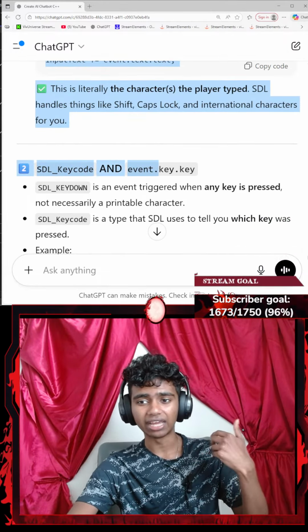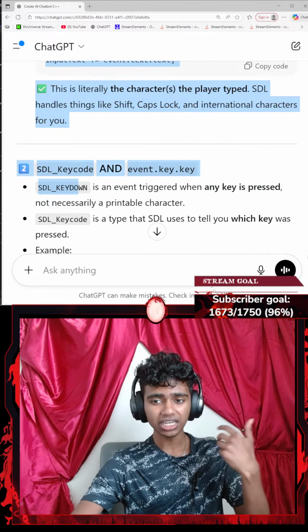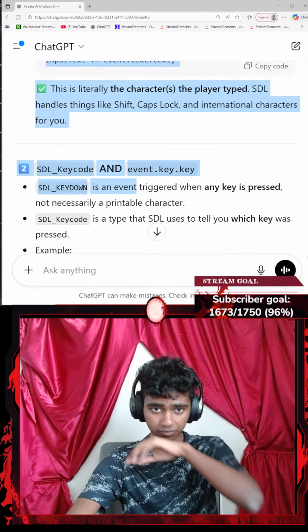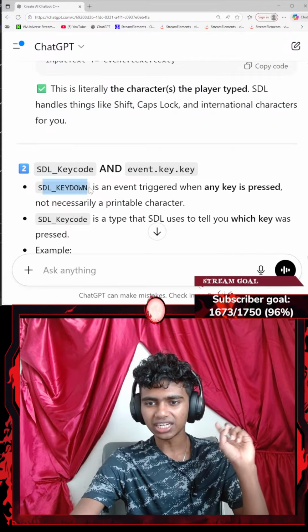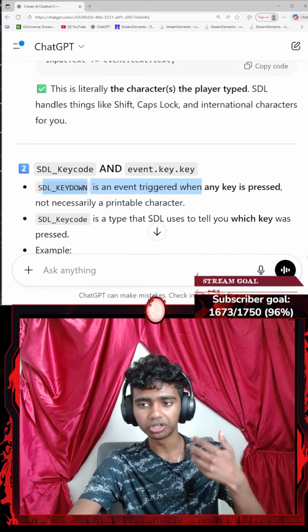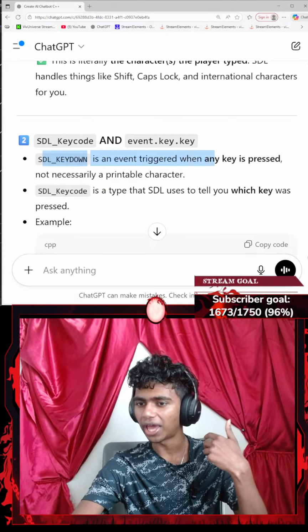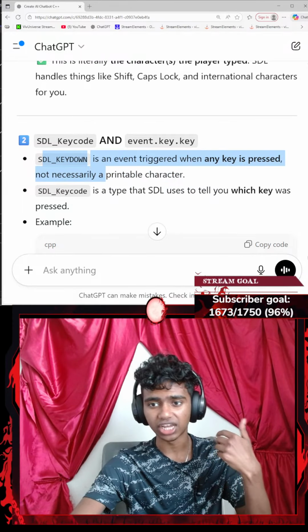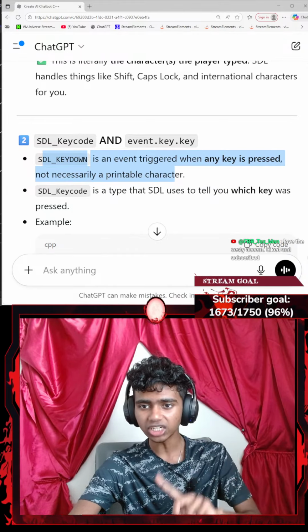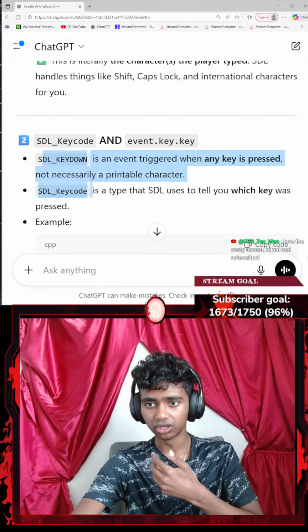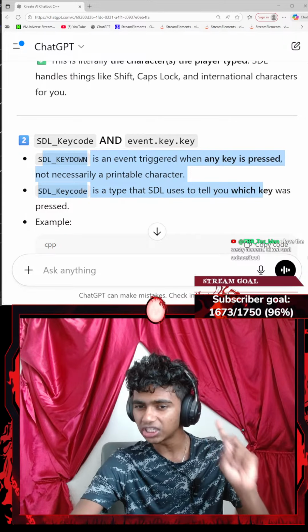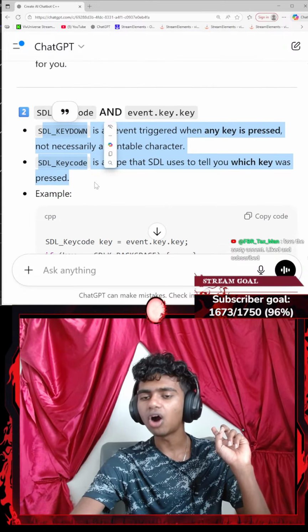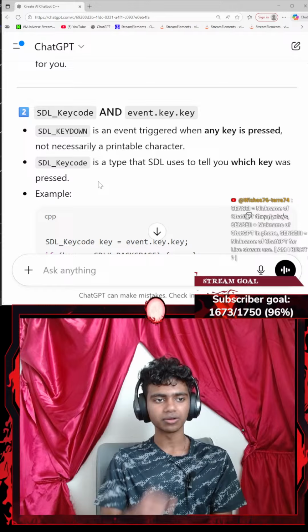SDL keycode and event.key.key. SDL_KEY_DOWN. Excuse me, guys. Interesting, huh? Okay, SDL_KEY_DOWN is an event triggered when any key is pressed, not necessarily a printable character. The SDL_Keycode is a type that SDL uses to tell which key was pressed. Oh, I see. Okay, that makes so much sense now.